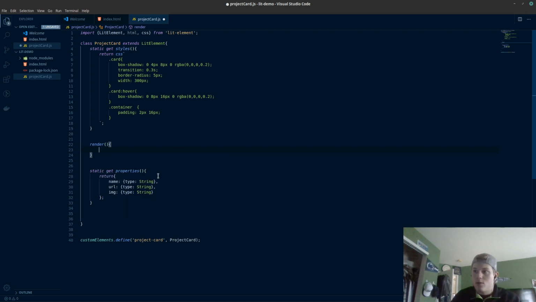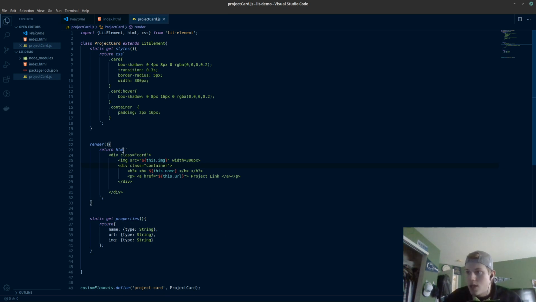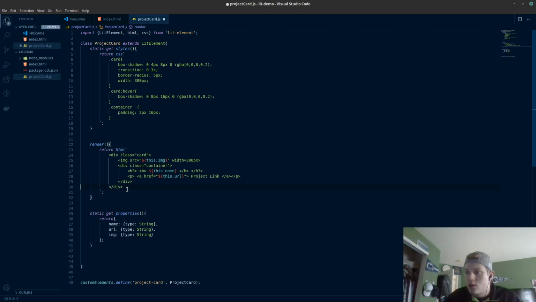So now we are going to say return, and I'm actually just going to paste in all the stuff that I have in the render function here, and we're just going to be returning the HTML. I'll quickly go over the styles and what all this means here. So inside our HTML, we have a div of a card, and then we have our image here. The max width is 300 pixels, and then we are passing in the source here, using a $ sign and two curly braces, and saying this.image.